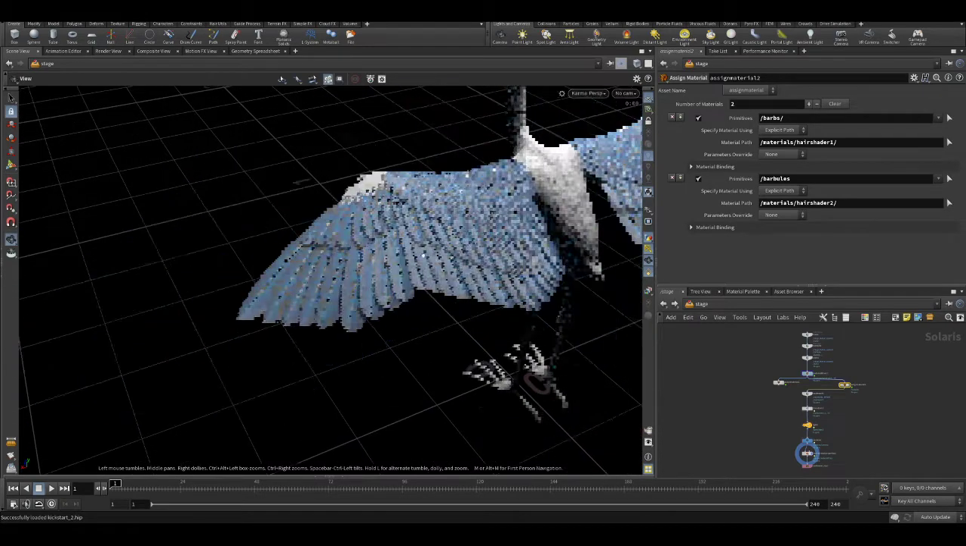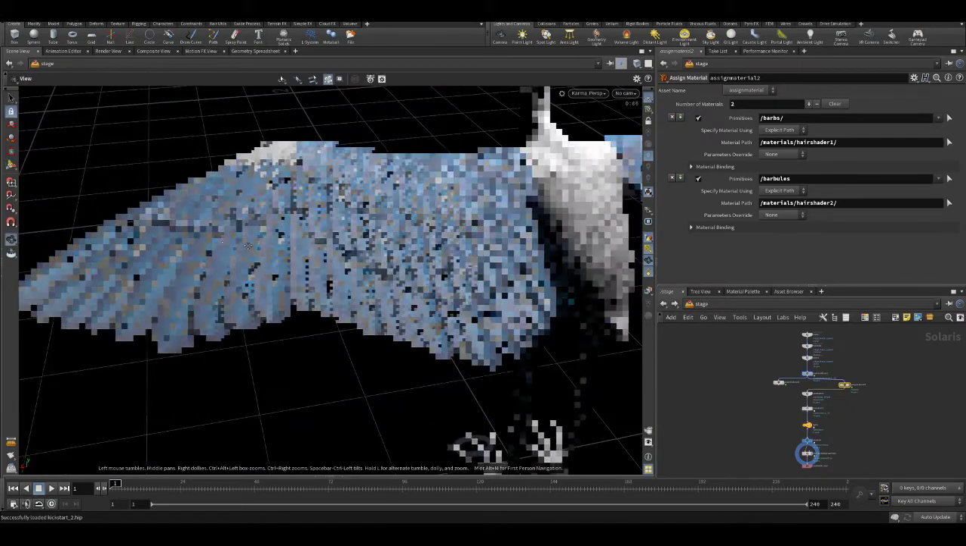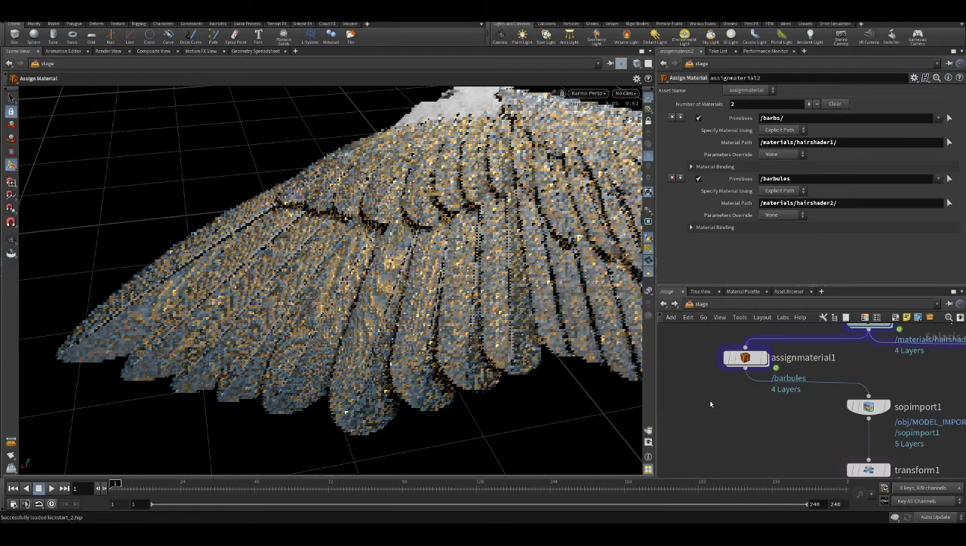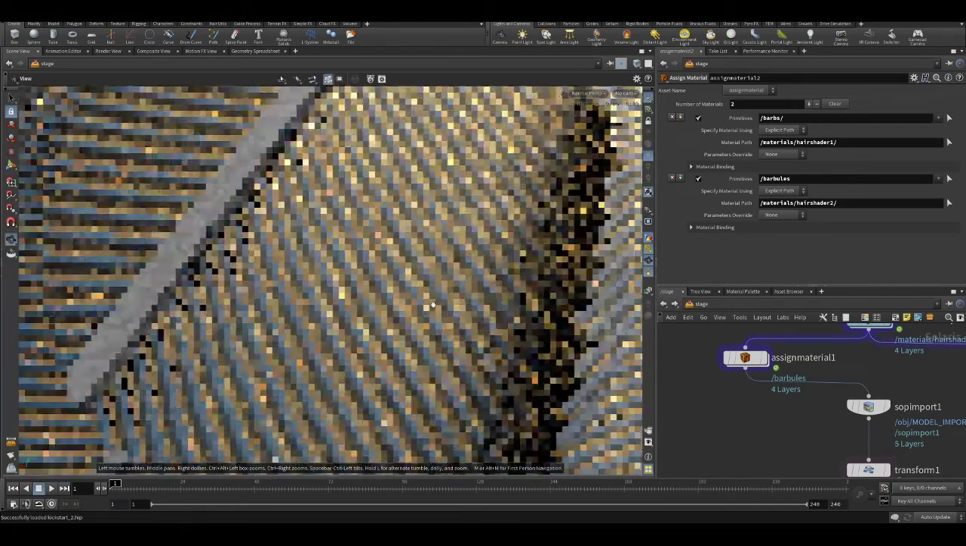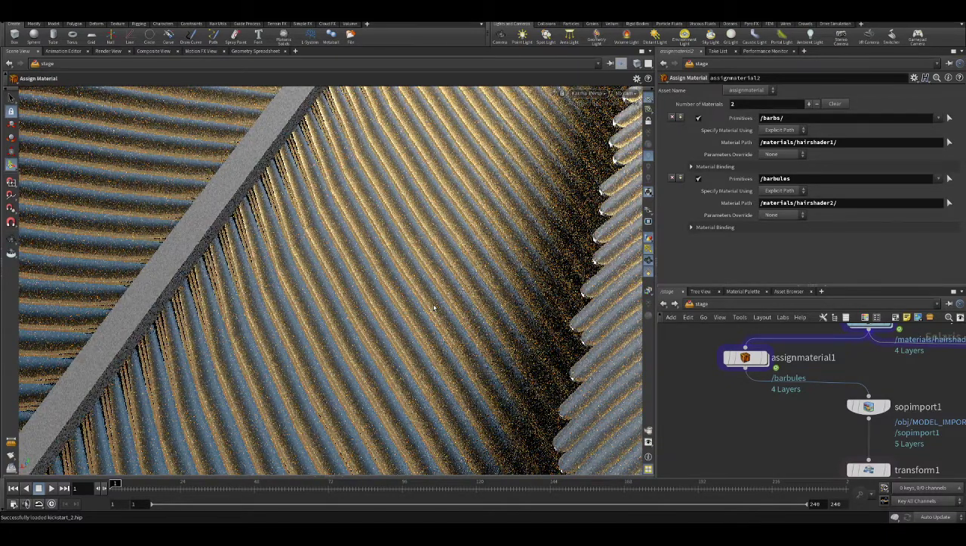This is the render in Karma of what we have right now with the bird. And this is what I was telling you. Let's switch to this side of the graph. This is what I was telling you about, assigning 2 different materials to the barbs and the barbels.